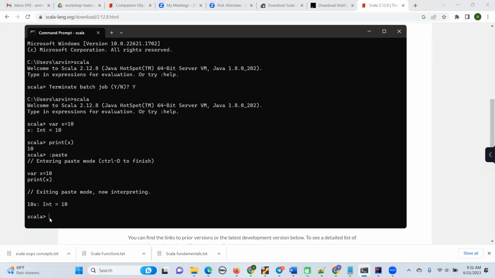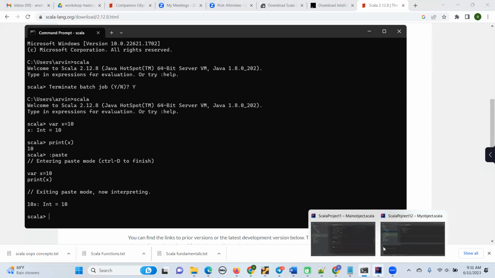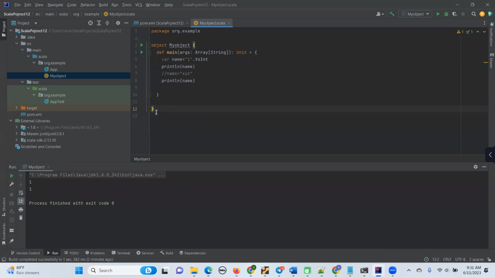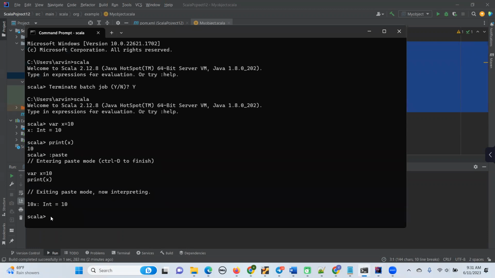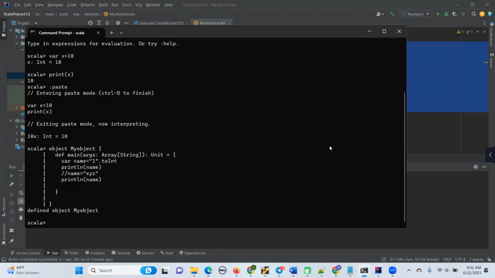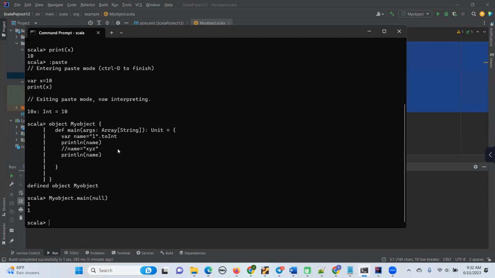So here you can also create an object. Simply copy your object, or you can create the object there. Now how to run this object here? You have to say my object dot main and then pass null. Why null? Because the main function is taking a string parameter, an args array type, so for this we have to pass null. The same output is coming.